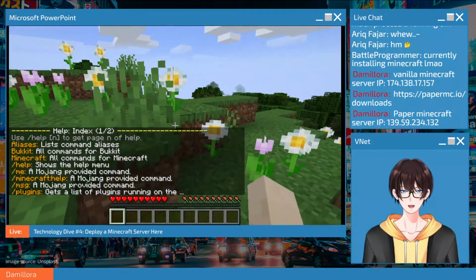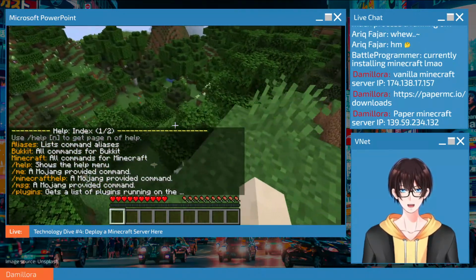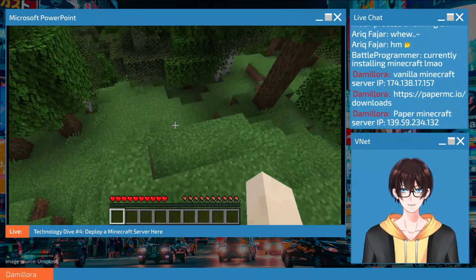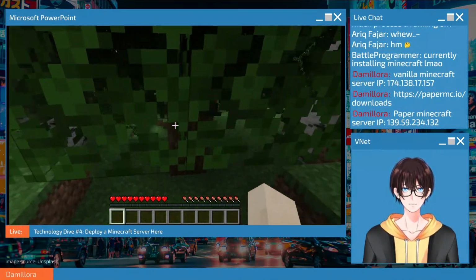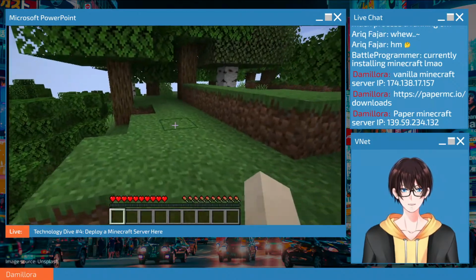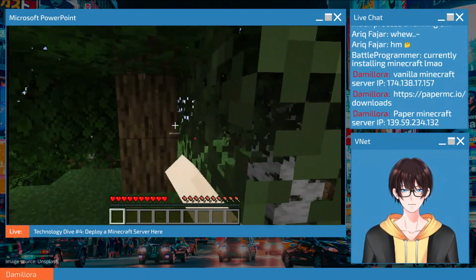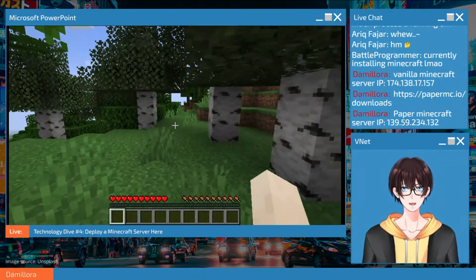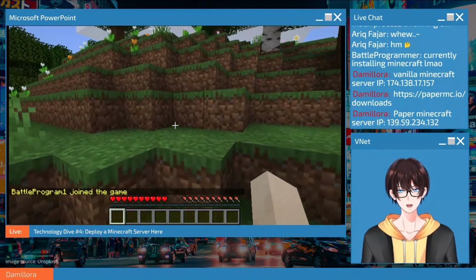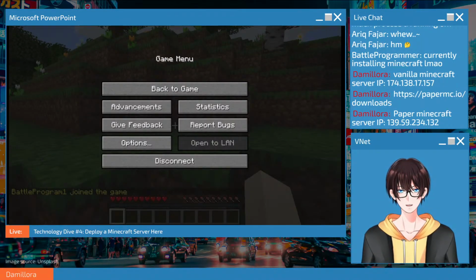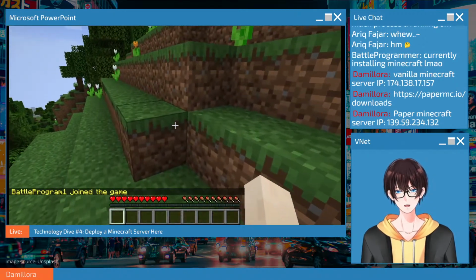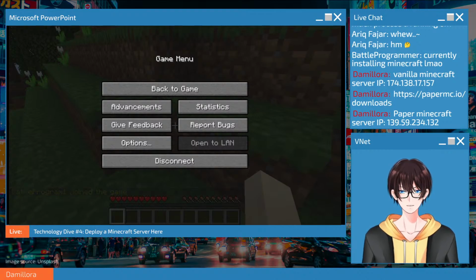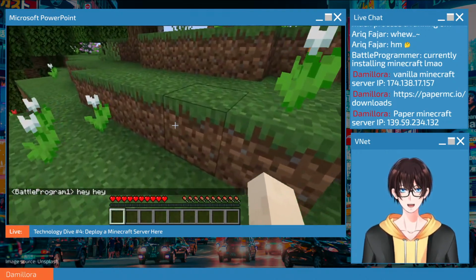Then you can actually see here it says Bukkit Minecraft. Okay, I wouldn't be dwelling much on this because it's literally the exact same one as the vanilla Minecraft server. So I shouldn't be doing this. Okay, I see Battle Programmer 1. Hello Battle Programmer.